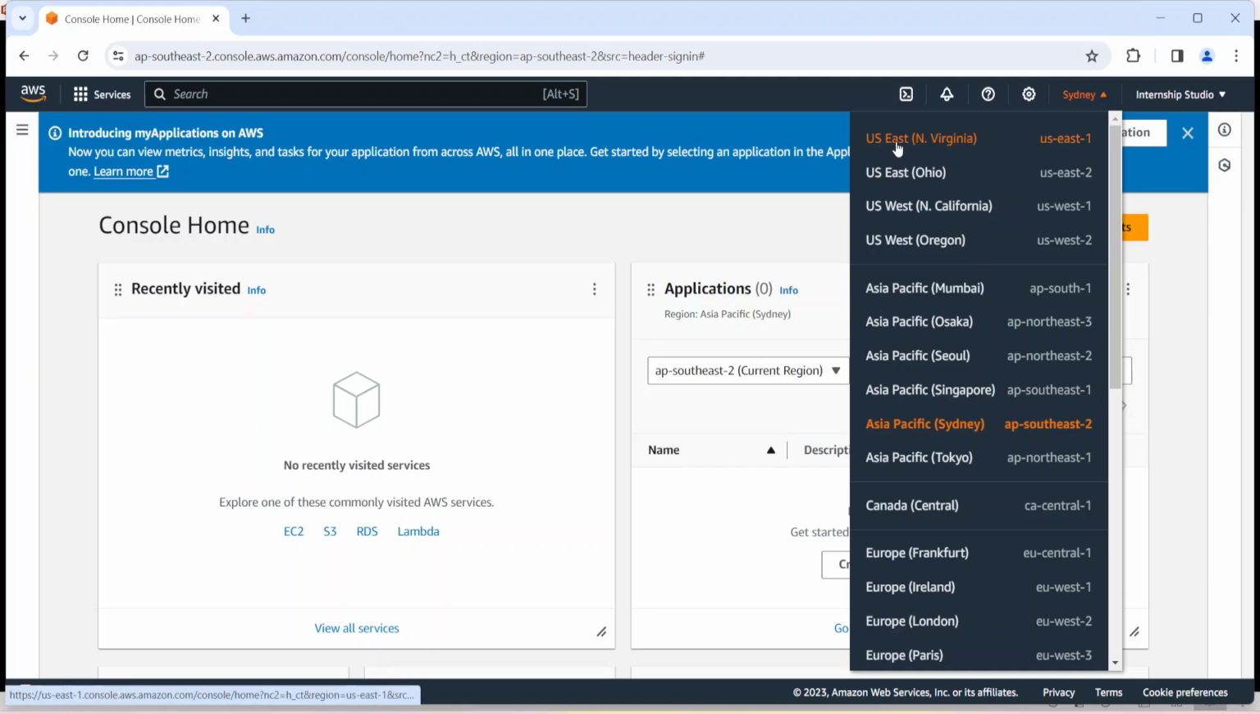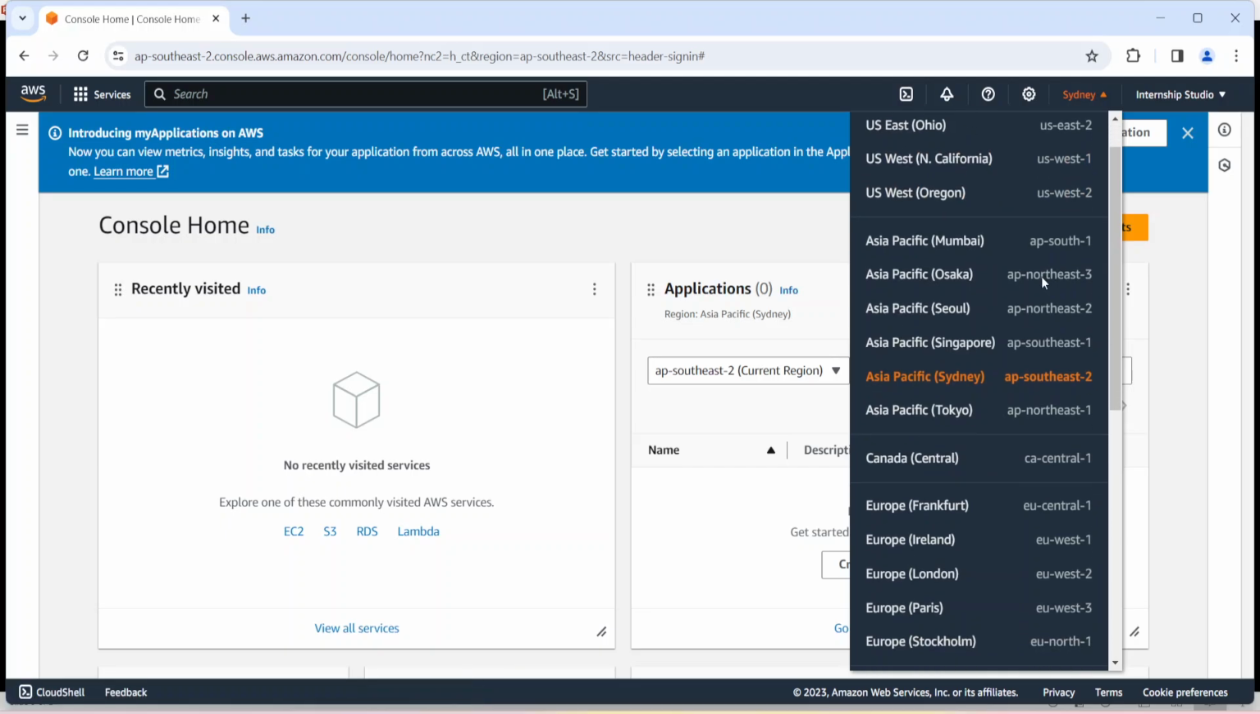They have US East, North Virginia, which they have labeled as US East 1. They have US East Ohio, Ohio being a state. You have US West, North California, and in US West we have Oregon as well. If they have two data centers in a region, they have named them US East 1, US East 2, and similarly US West 1, US West 2, for easier naming convention.